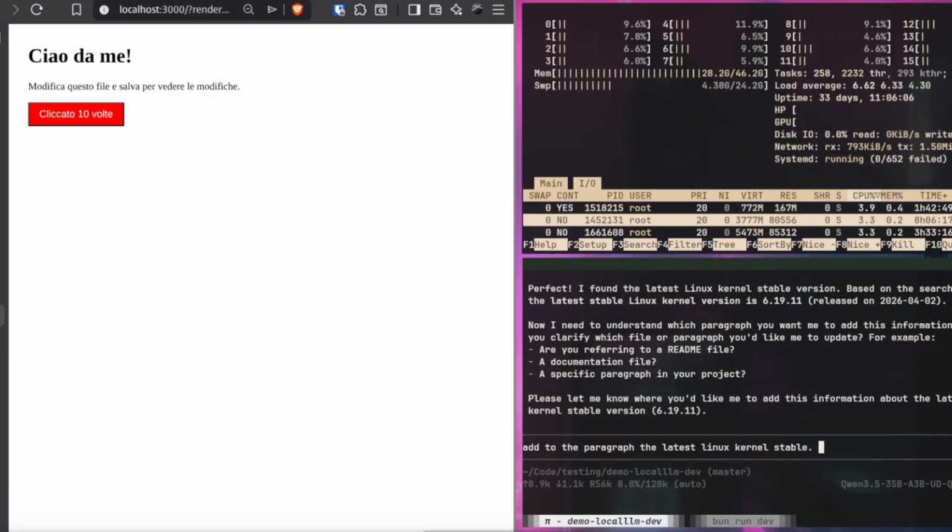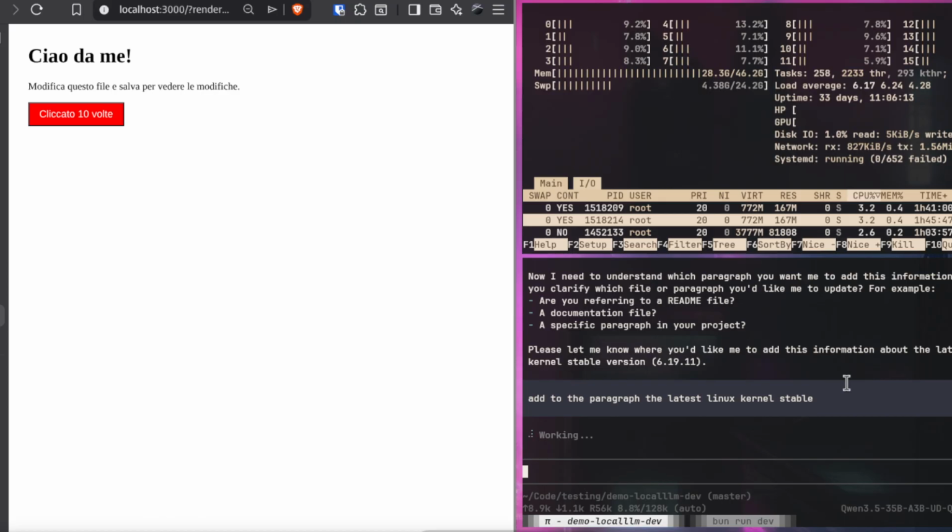Okay, let's try to say it again. So add to the paragraph the latest Linux kernel stable, and probably it should reuse the number that it has in the context.